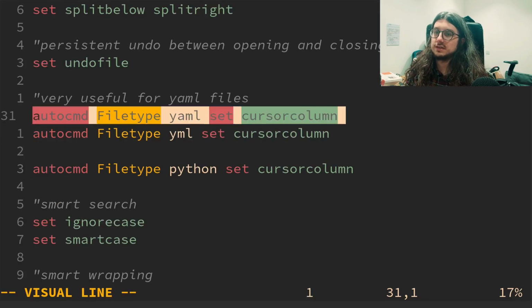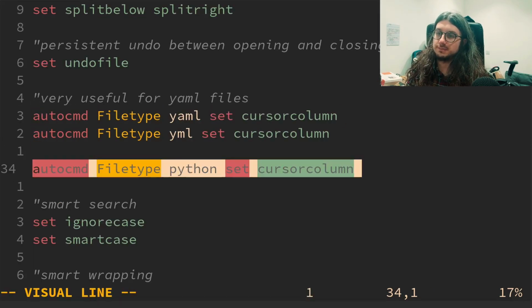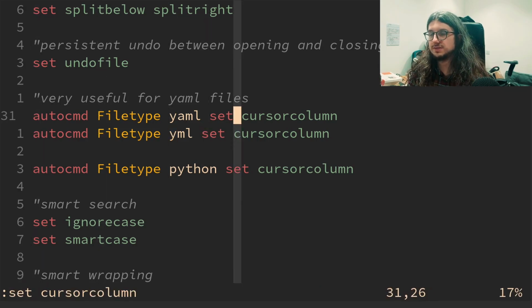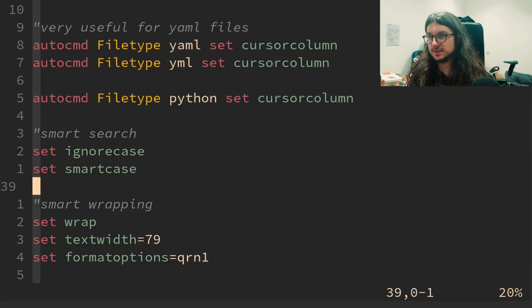This means here, if I'm editing a YAML file or a Python file, it will put the cursor column in. This is the cursor column. You see that here? It's helpful for indentation, which YAML files and Python need. They're indent-based languages.